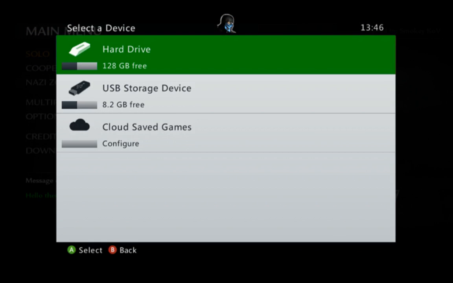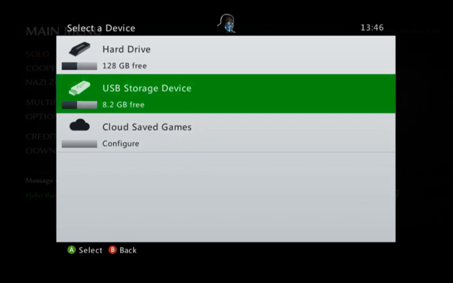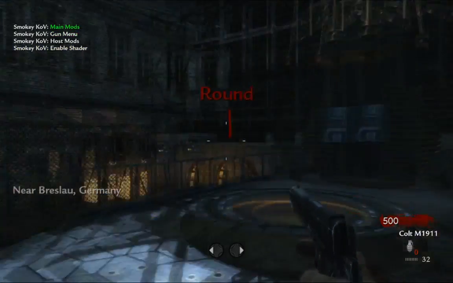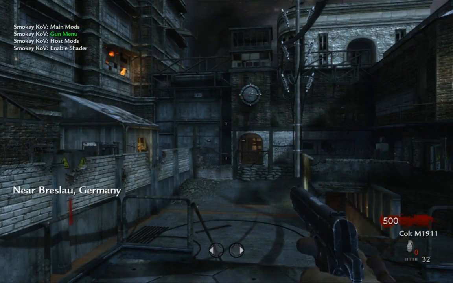Right, so now I'm just going to quickly show you what I just made. So let's quickly go on USB stick and resume campaign so it infects us. Right, so this is what I just made.